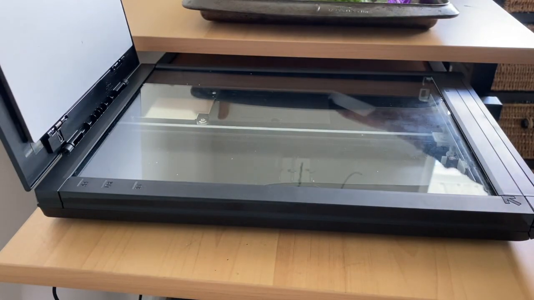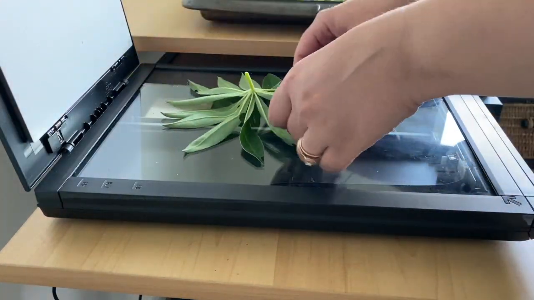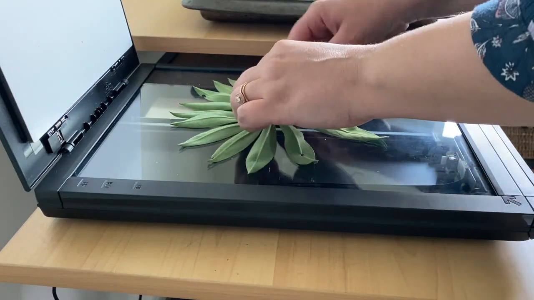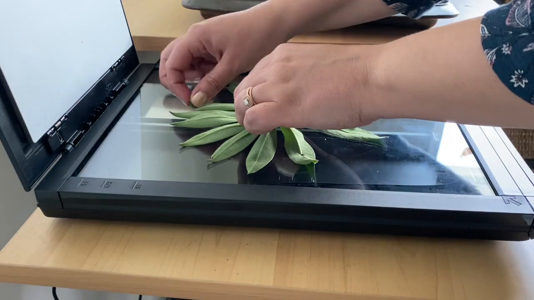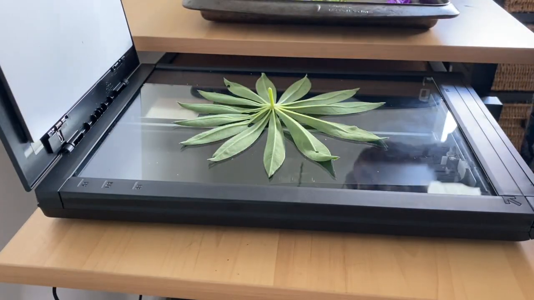Here's my trusty scanner. I have a Canon. It does a pretty good job of scanning in these flowers and leaves that I find and use for my patterns. So I'm just arranging things here, the leaves, how I want them to scan. And I'll put some other items on here as well.